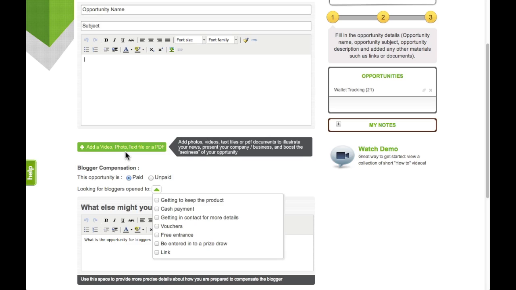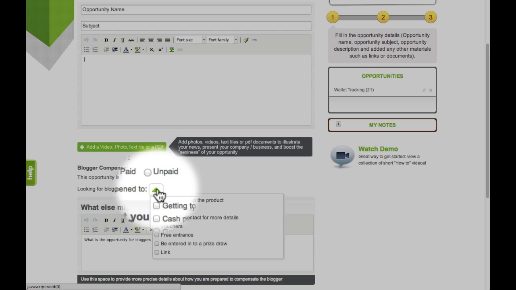Okay, so if you've done blogger outreach in the past, you know that some bloggers charge, others don't charge, and there are some that accept different forms of compensation as well. So from the drop-down menu here are the different forms of compensation that you can offer.